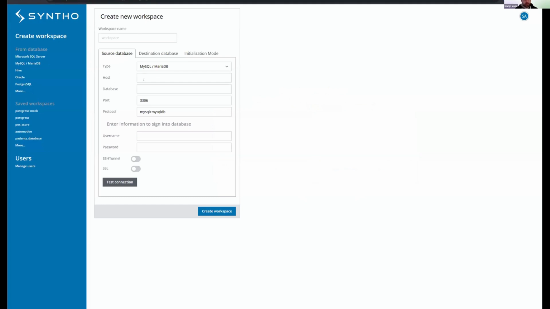You fill in the details, and next you do this as well for the destination database. So that's where you're going to write the generated test data to. And again, good to stress that everything here runs in your own secure infrastructure. So even the software itself, the application itself, can run without an internet connection available. So it's really, really secure.